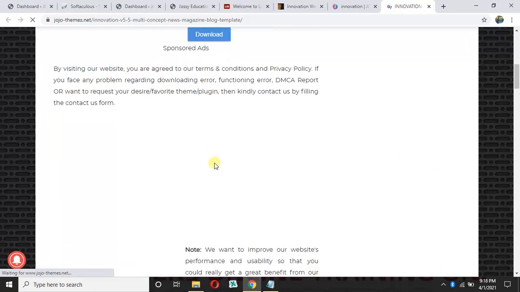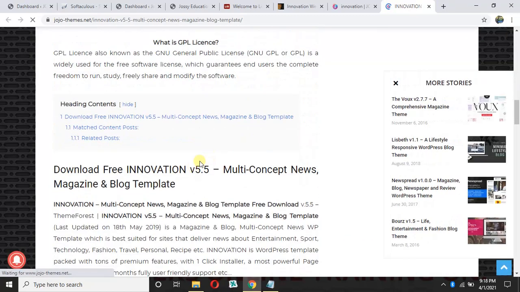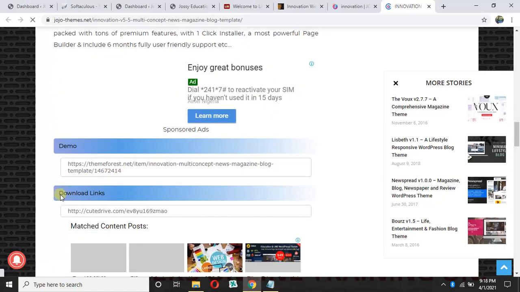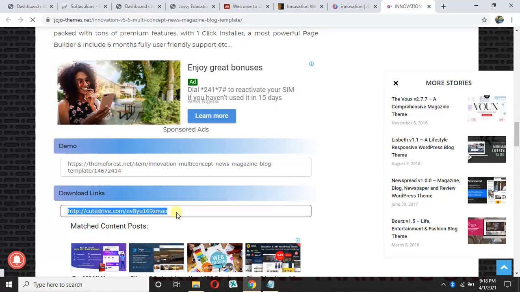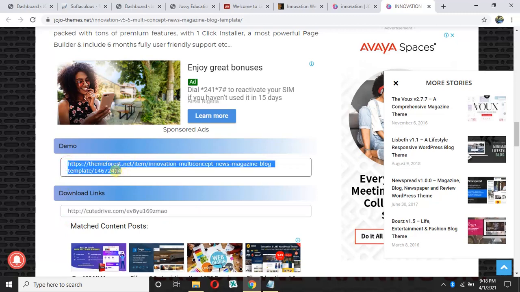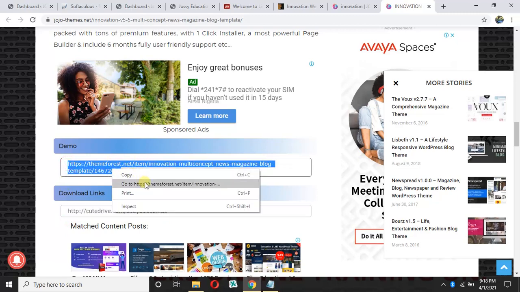Now this is the theme. So what are they going to do? They're actually going to give you a demo site of the theme and the download link of the theme. This is the download link. If you want to download the theme for free, this is the link you will follow. But if you want to get the demo, to preview it before you download, you can highlight it, right click and click on go to the site. So you can click on it.